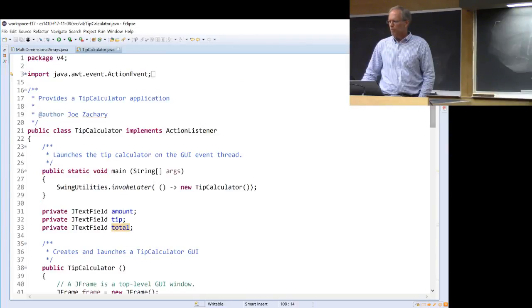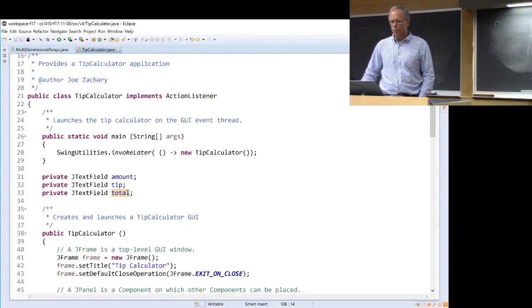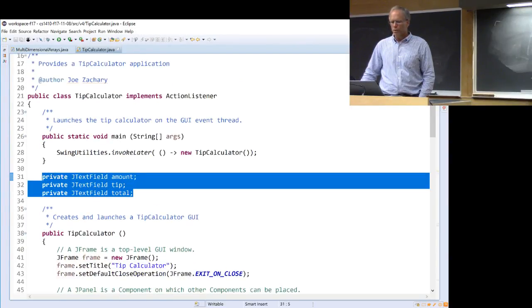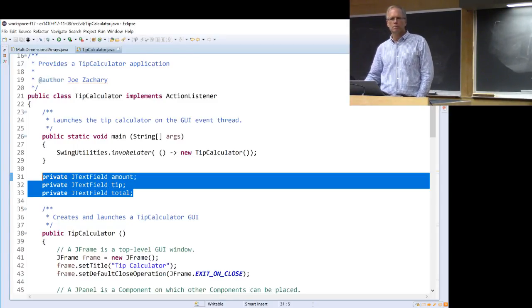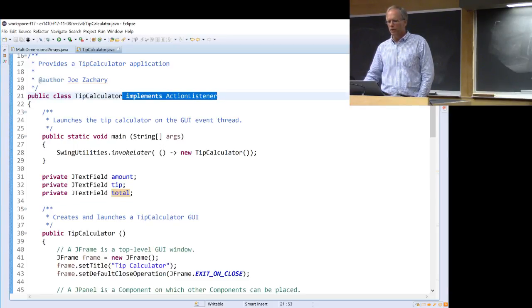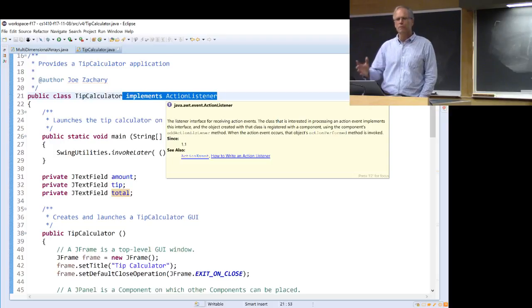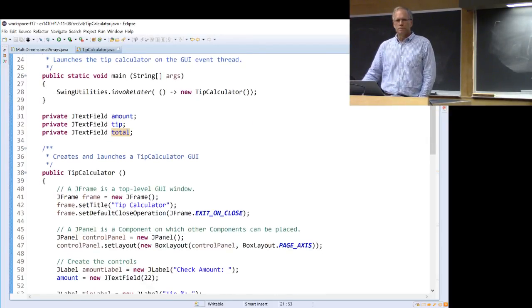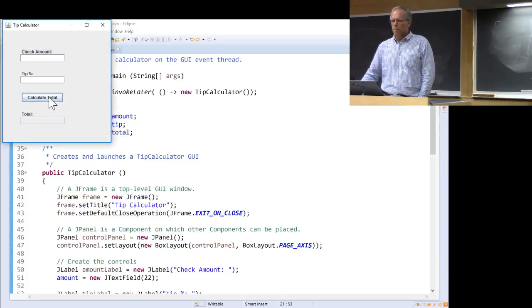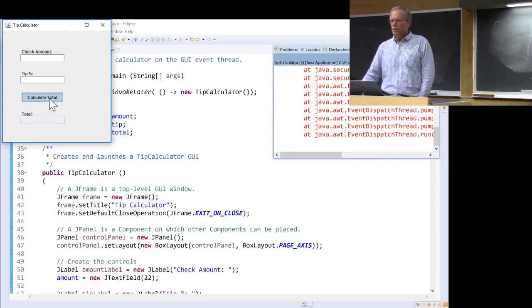So some of the things in our GUI are just local, stored in local variables. But three of them here are instance variables, so they can be accessed in the actionPerformed method. And we had to make the tip calculator implement the ActionListener interface so we could pass it into the button. Now, how can we make it so that doesn't happen?